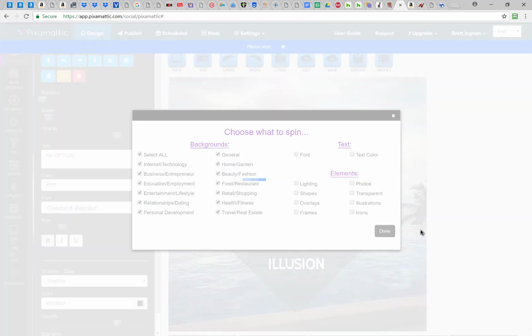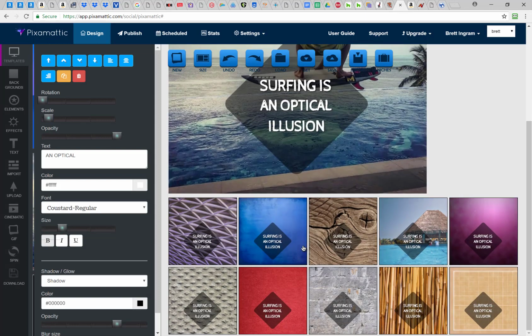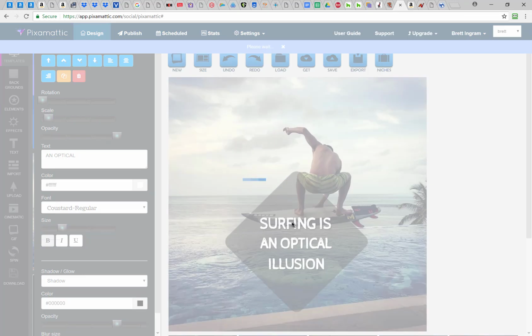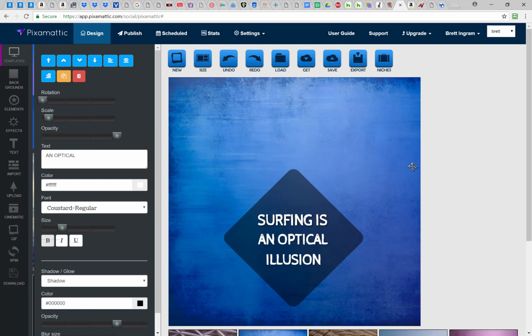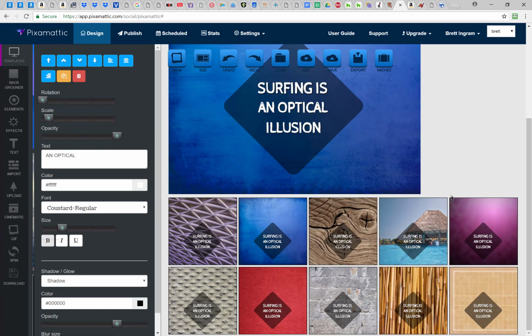Now, if I click Done, what'll happen is it's going to leave that little diamond shape in the middle, and it's going to leave the text in the middle, exactly the way it is, and then it's going to change the backgrounds. And so it'll give us a variety of different looks and feels that way. Okay, so now you can see these are general backgrounds. It's random whether or not you get the niche backgrounds or the random. Okay, so you can see most of these are general backgrounds.